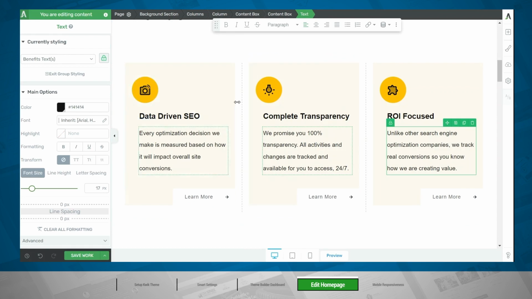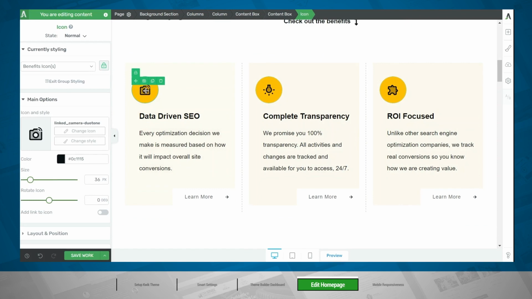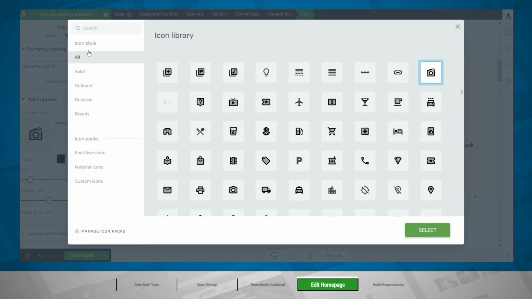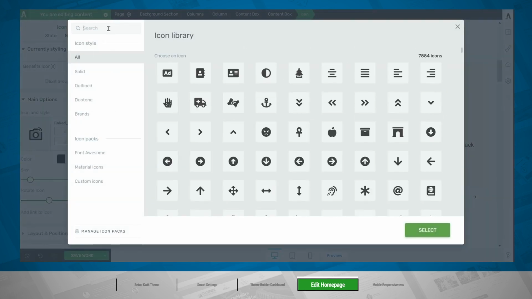Next, we have these icons, which we will need to change. So to change an icon, simply select it. Make sure that icon is highlighted in the breadcrumbs. And then under the main options tab, you can click Change Icon. You can search for a particular icon by using the search field in the upper left corner.